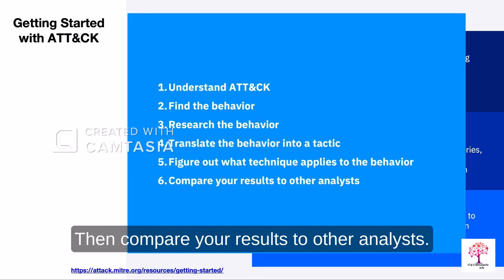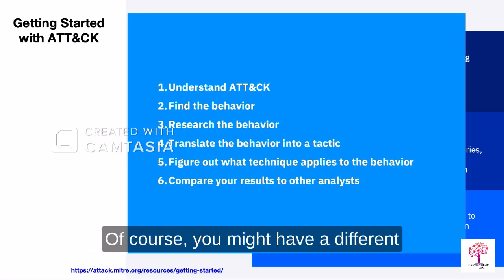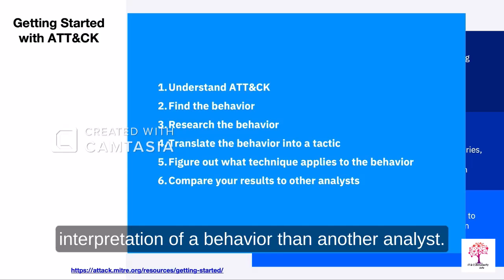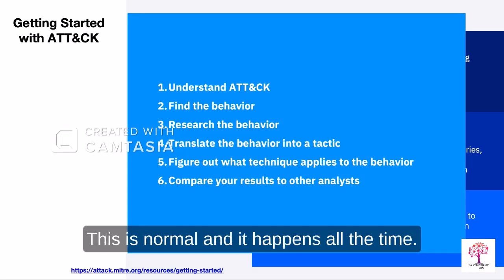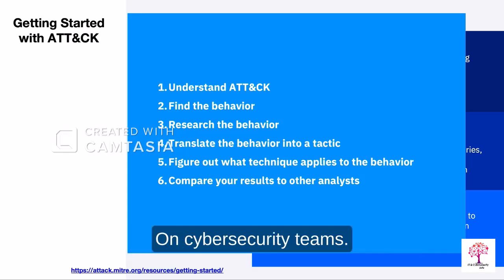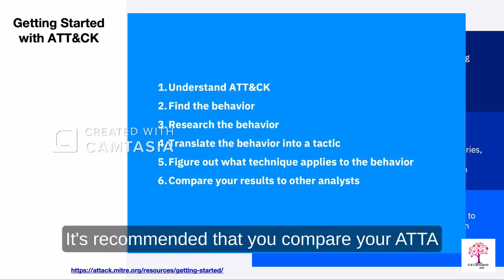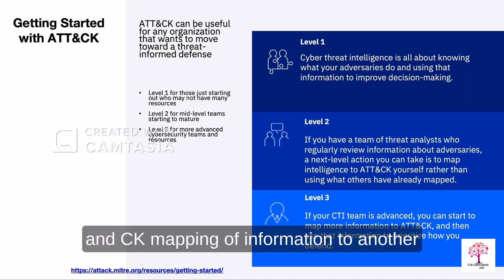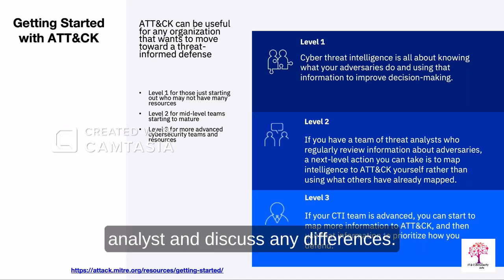Then compare your results to other analysts. Of course, you might have a different interpretation of a behavior than another analyst. This is normal and it happens all the time on cybersecurity teams. It's recommended that you compare your ATT&CK mapping of information to another analyst and discuss any differences.